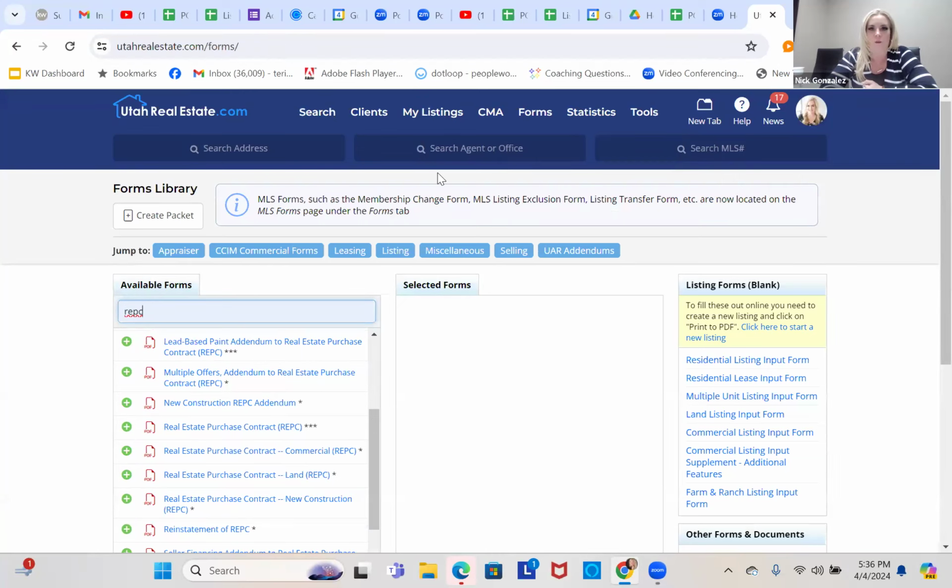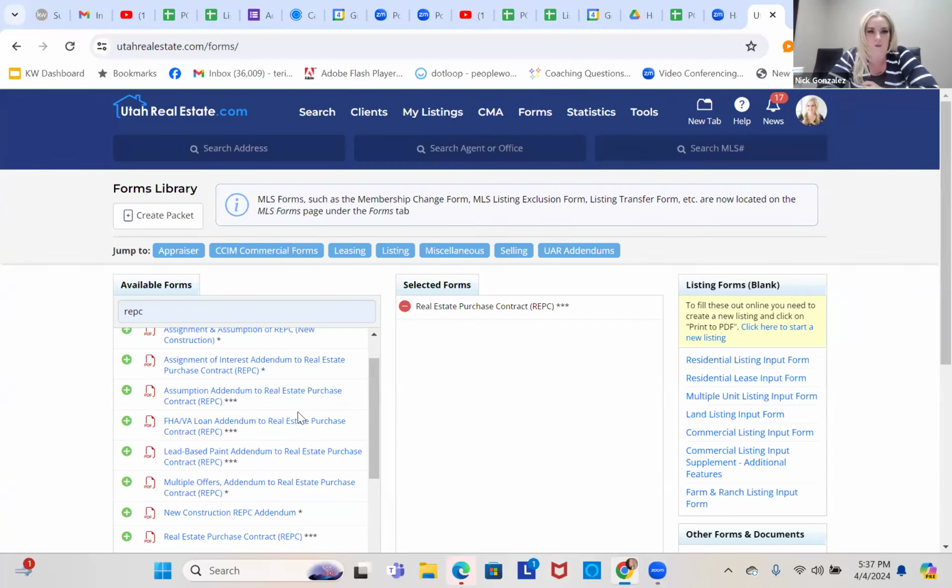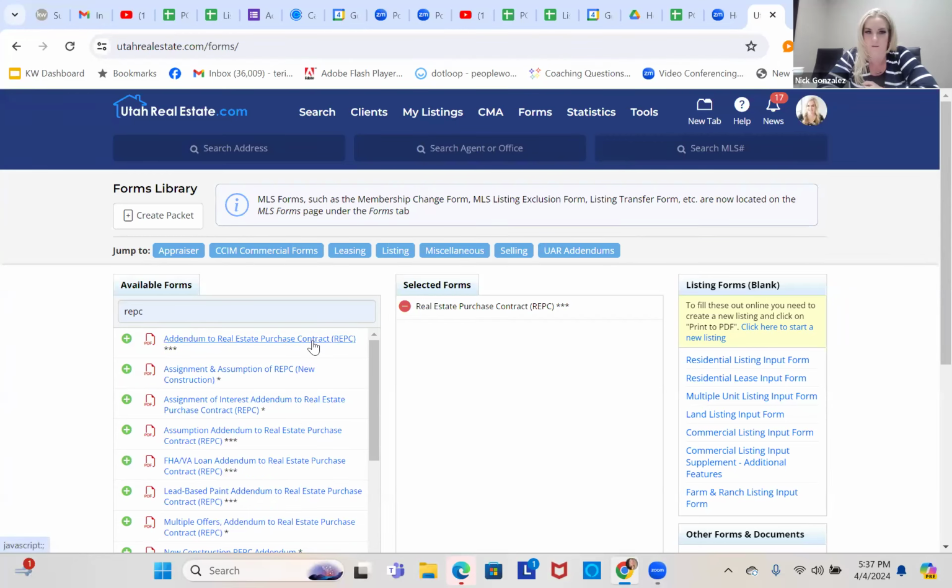So if you click on this little green button, we're going to start to create a packet. Potential forms that you would need with the contract are the REPC first, and then you would also potentially need an addendum. I'm definitely going to go through the addendum with you.